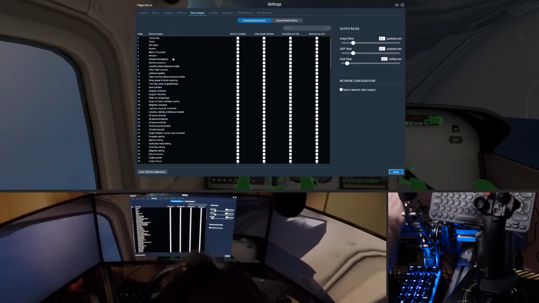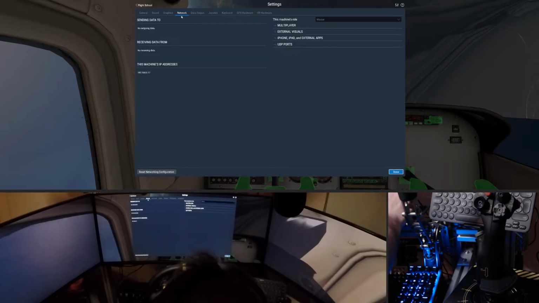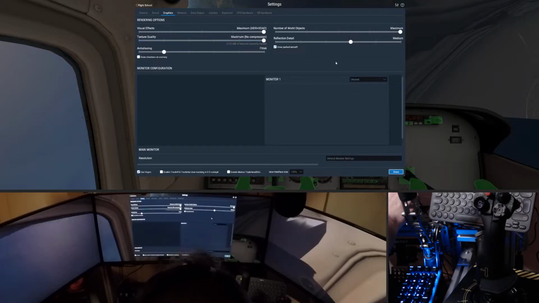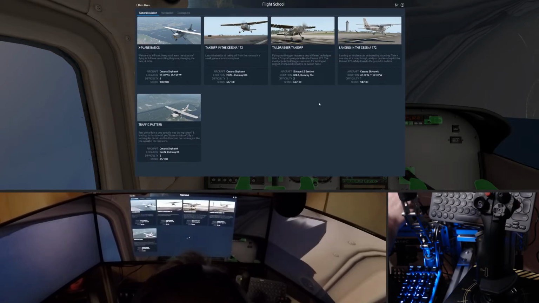Data output. Wow. This has got loads of stuff. So send data to UDP ports, iPhone, iPad, external apps, external visuals. Right, let's try that again, shall we?